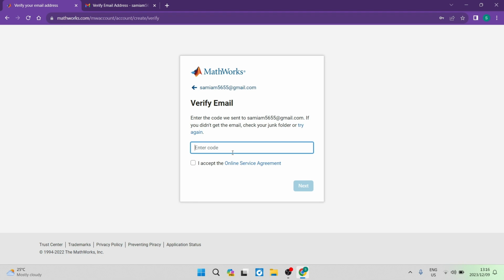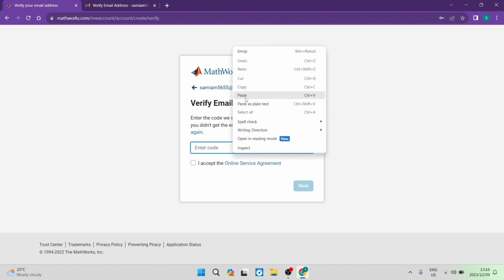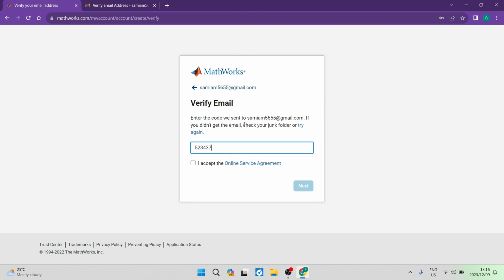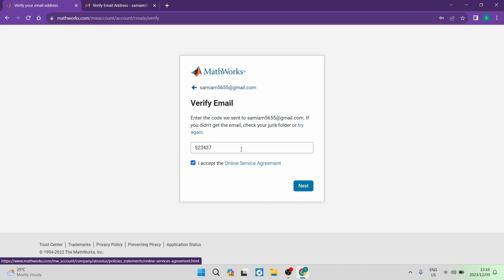We're going to go in over here, and you can now either right click and tap on paste, or you can hold in control and tap on the letter V, which is the shortcut to paste. And then you have to accept the online service agreement. If you want to actually read that service agreement, it is highlighted. You can click on that and you can go ahead and read it. I suggest you do. We're going to now tap on Next.